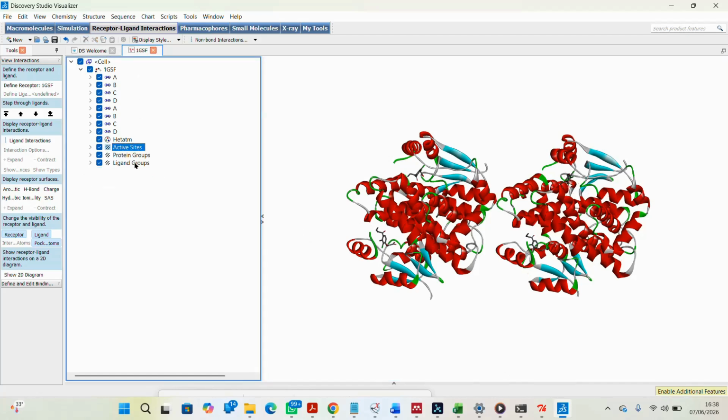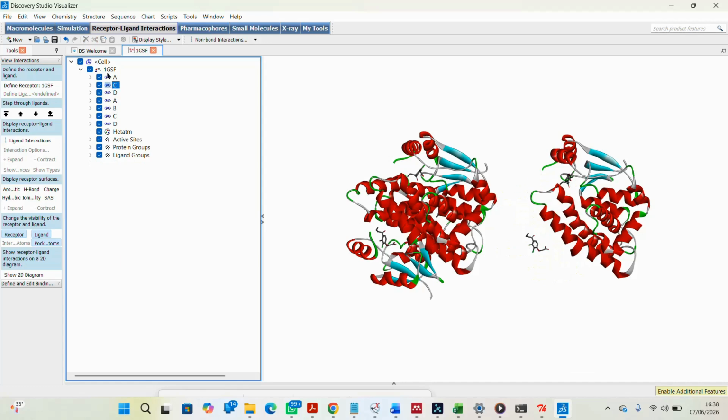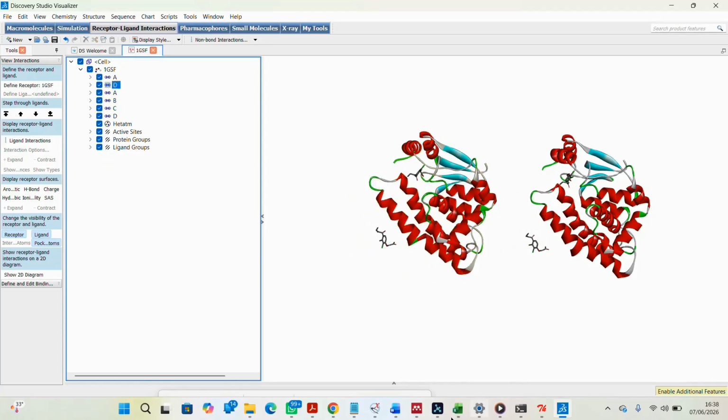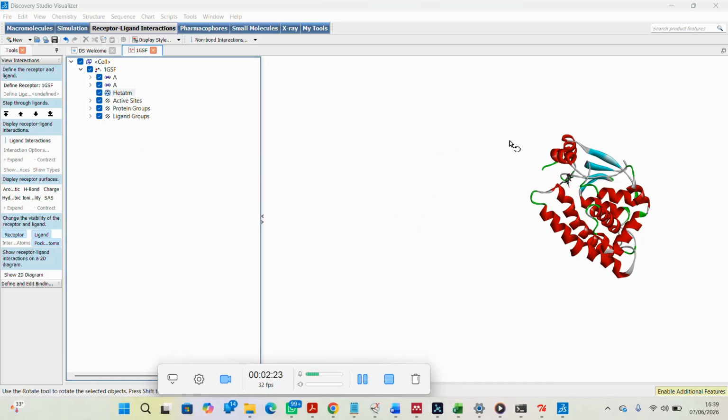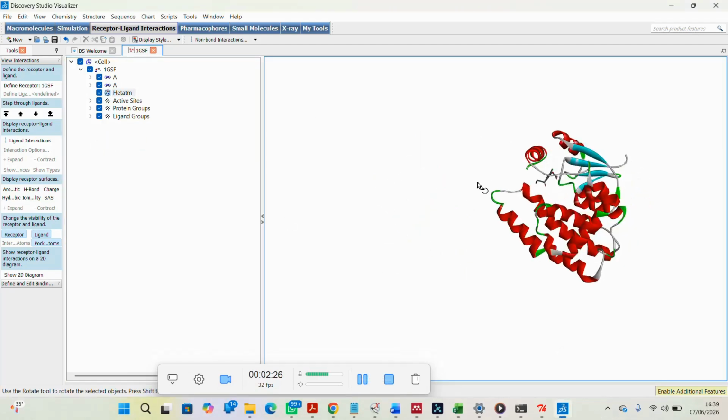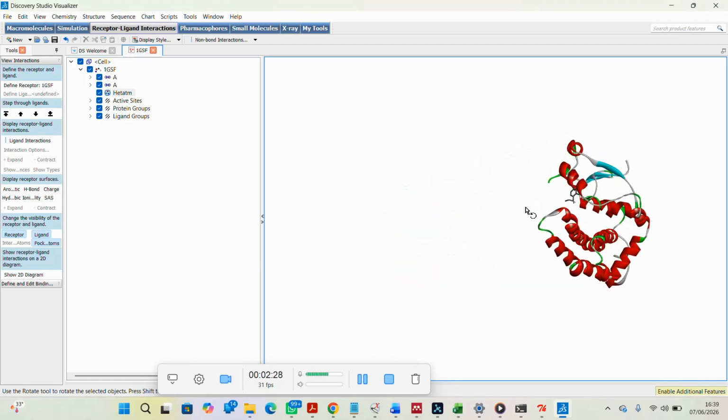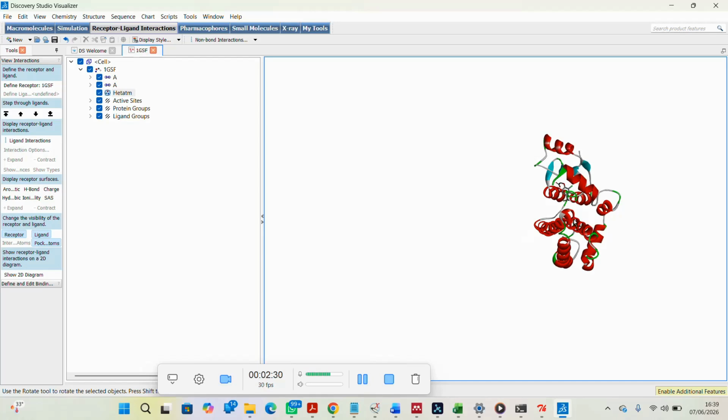Ligand groups. We're interested in ligand groups because we need to know the grid parameters. So this is chain A, chain B. We want chain B out. We want chain C out. So using the same process, we have deleted all the other components, the monomers and their co-crystallized ligands.